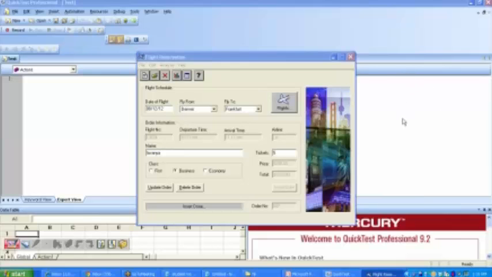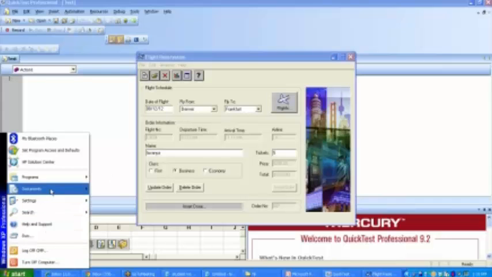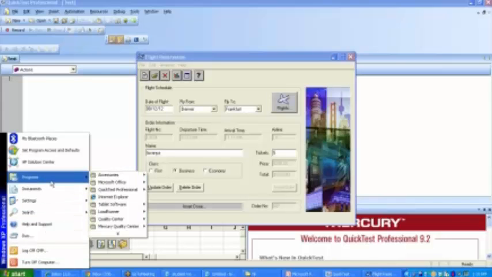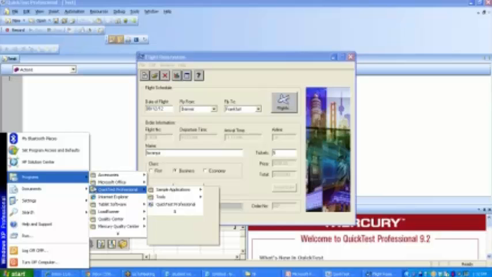You're welcome. Okay, so to get this login or to get the flight reservation, you got to go to programs. Then you have the QTP over here. If you have your Windows 7 machine, you will be having a folder over here called QTP.